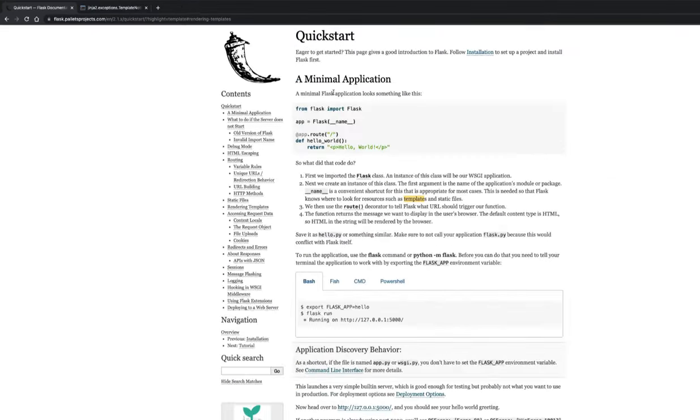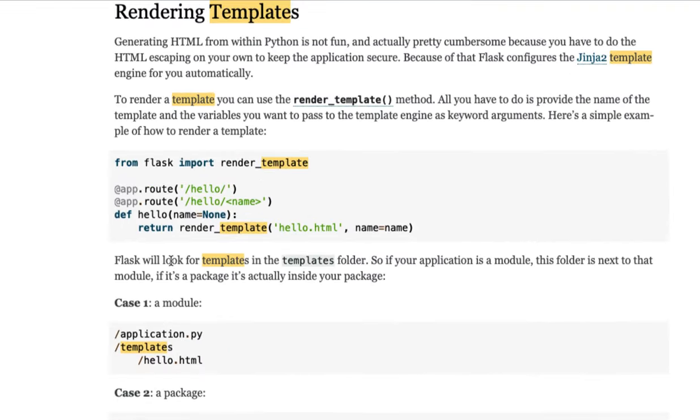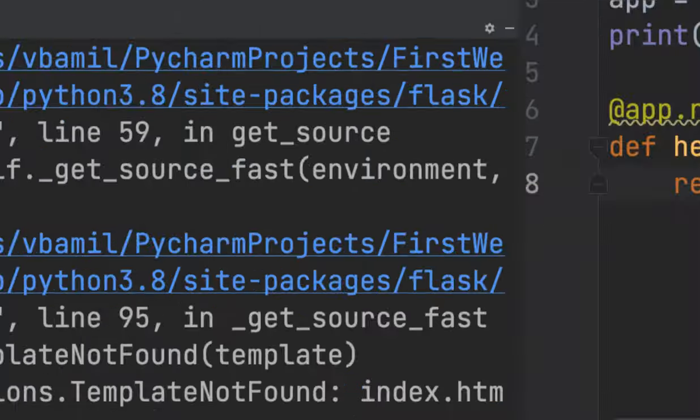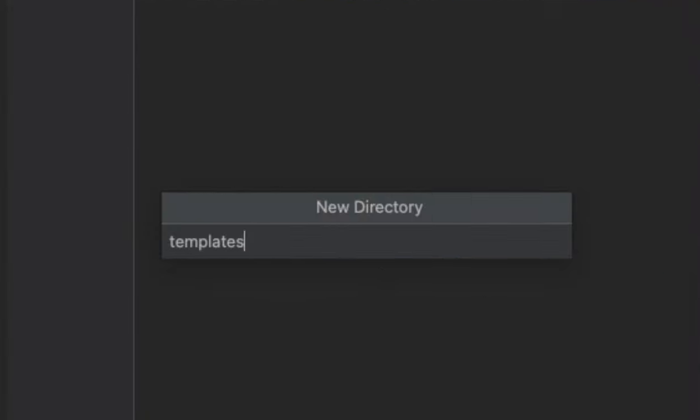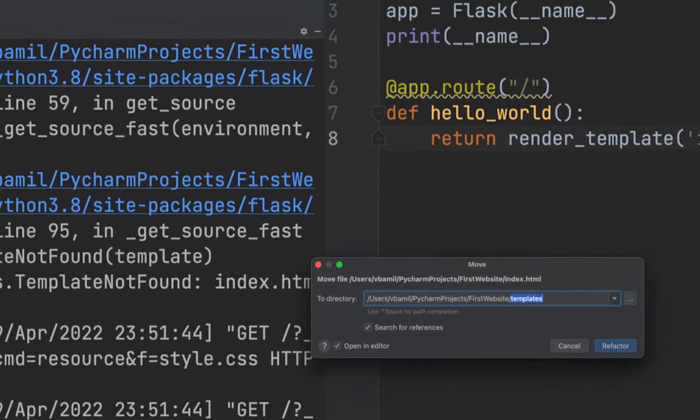If I go to the documentation, and as I'm talking about the template, I can just go to rendering template, and in the rendering template it mentions that we follow the same format, but it says that Flask will look for templates in the template folder. As our index file is not in the template folder, that's why it's not able to render it. So let's create a templates folder and move our file into that folder. Let's create a new directory, and I will name this templates. Then I will move this index.html template to it.